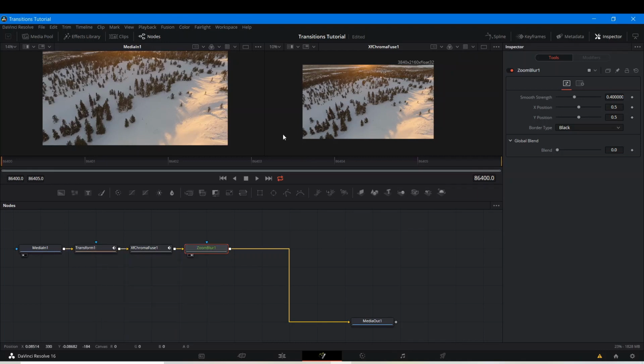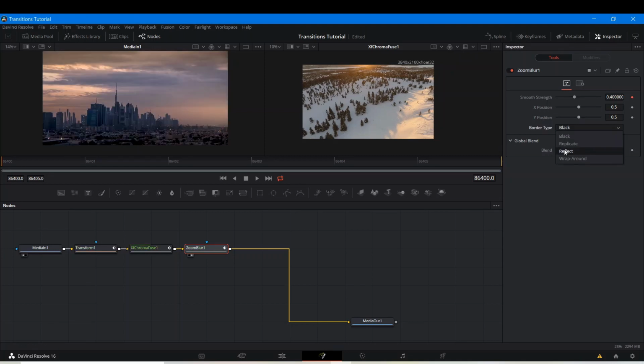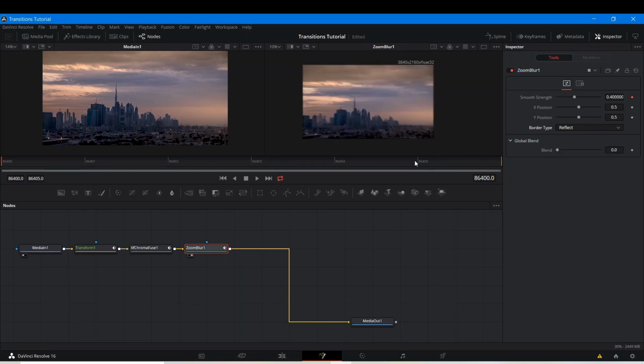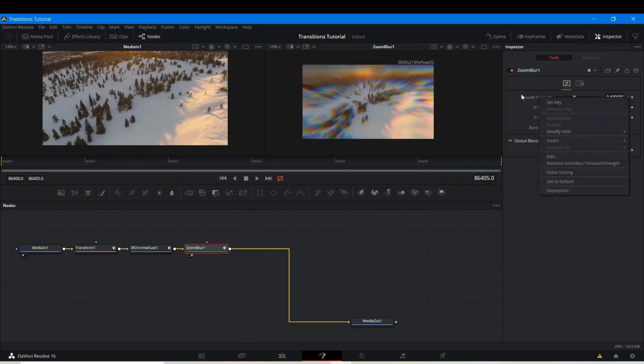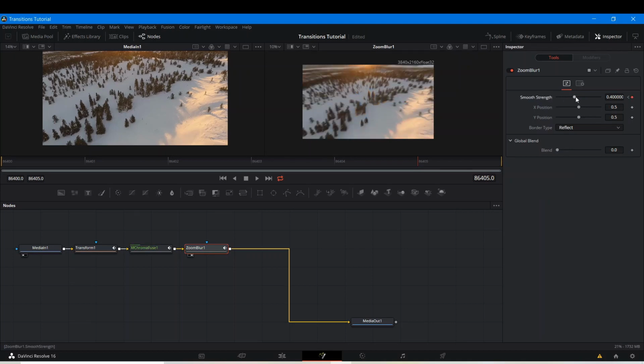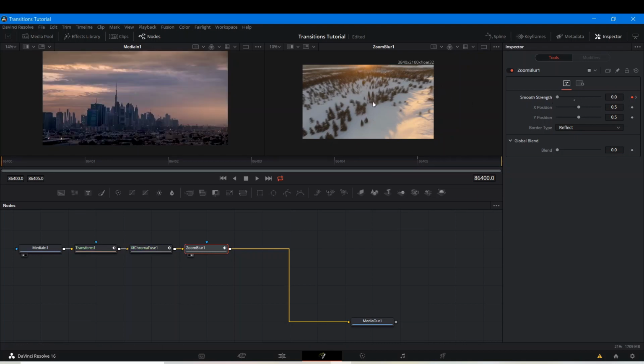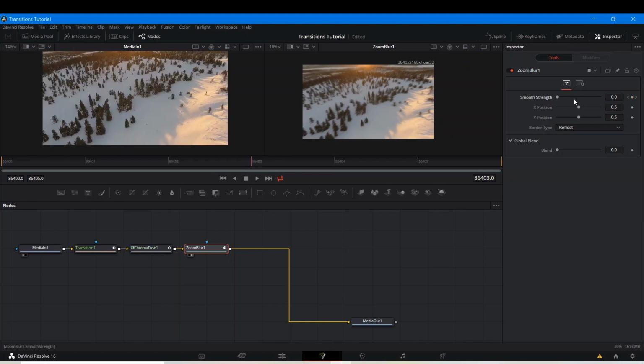So I'll go to frame 0, animate the strength, change the border type to reflect, go to the last frame, also animate the zoom strength. Sorry, oh yeah, set key. But the one thing I forgot to mention is that this has a strength on by default. So when you set this to 0 here and 0 here, and in the frame in the middle, we're going to make it something like this.